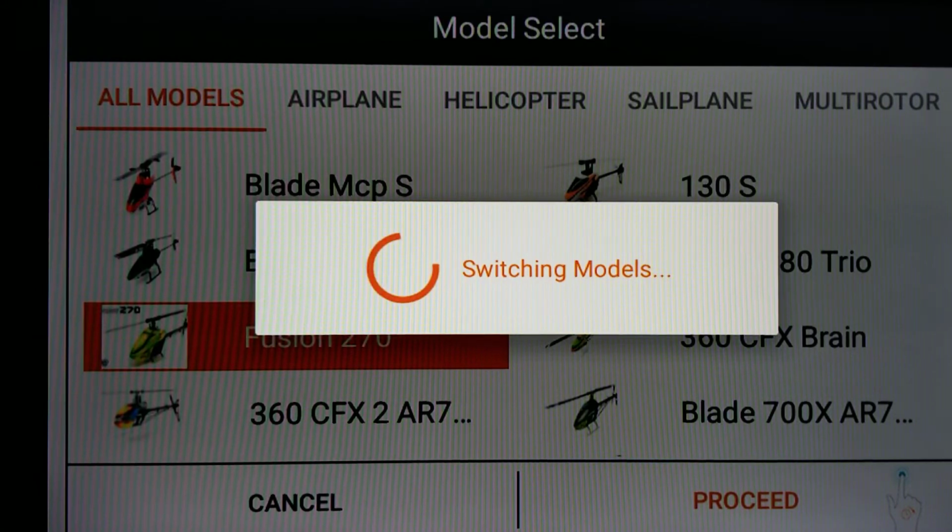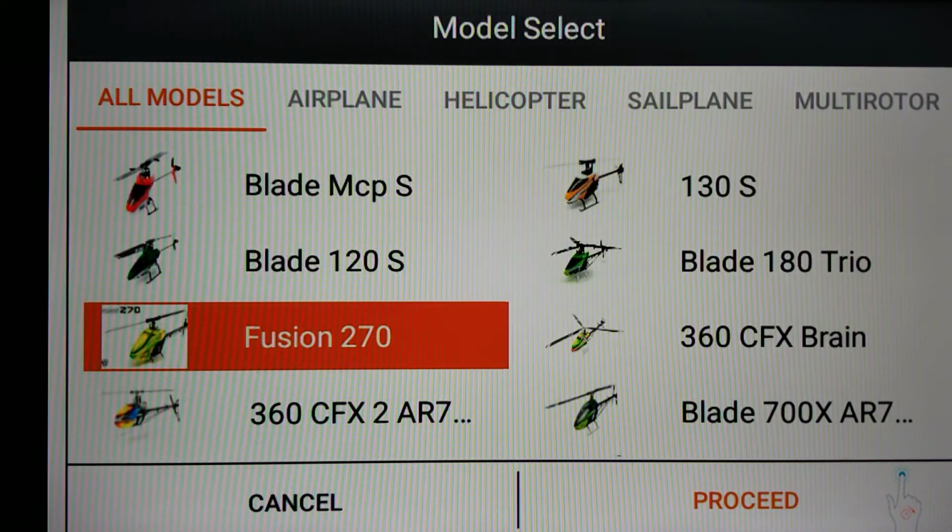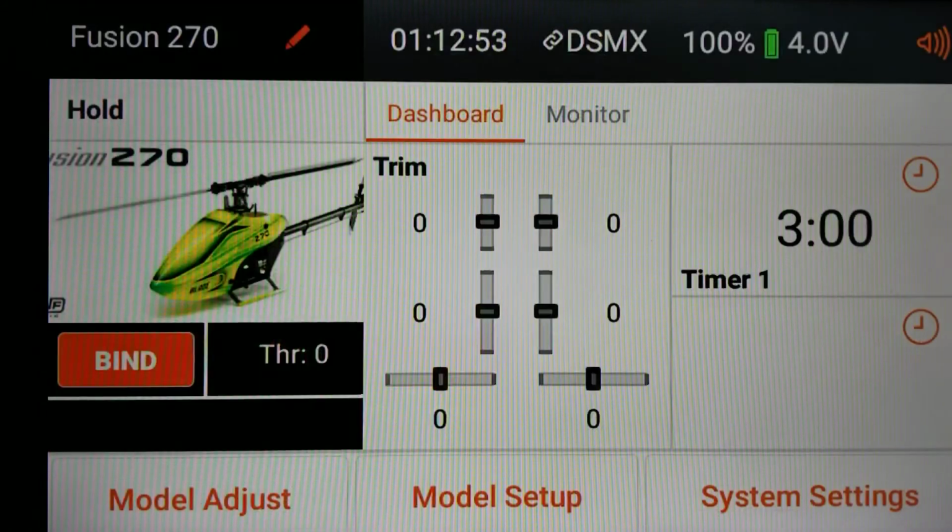So as you see there, the change has been done, and I'm just waiting for it to back out. There you go. So much simpler, much quicker. Totally love it.